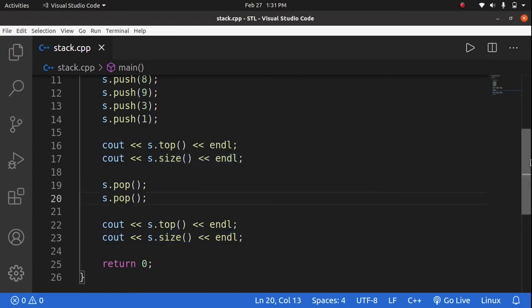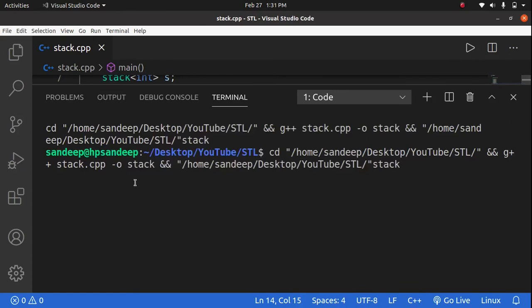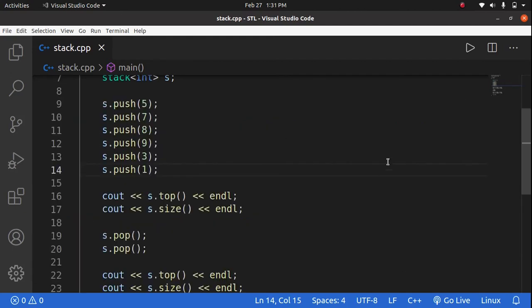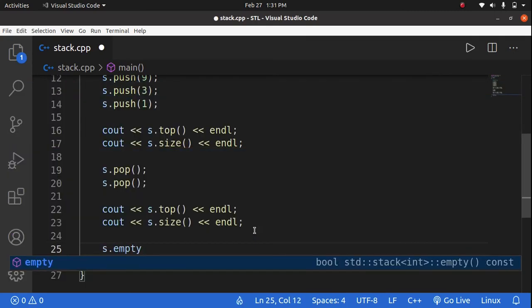Now I have to run. Let's run this. So we can see 1 at the top and 6 was the size, and after popping two elements, we can see 9 is there and 4 is the size now. So 9 is at the top because these two things popped out, and 4 has become the size. There is also the s.empty function that we can use to check if the stack is empty or not.